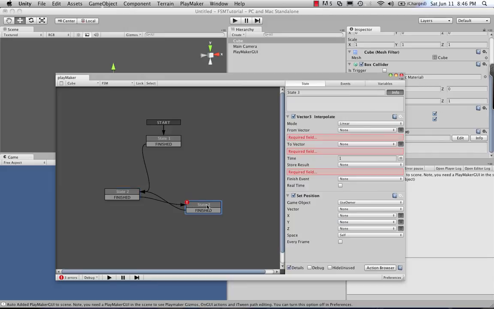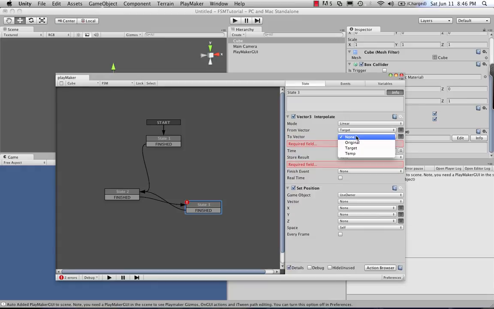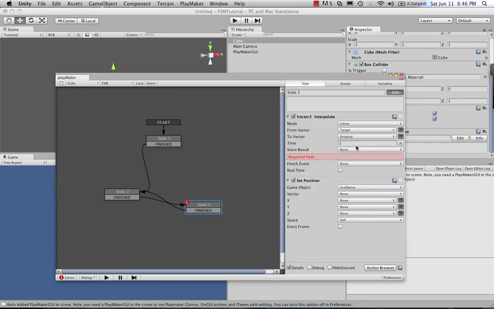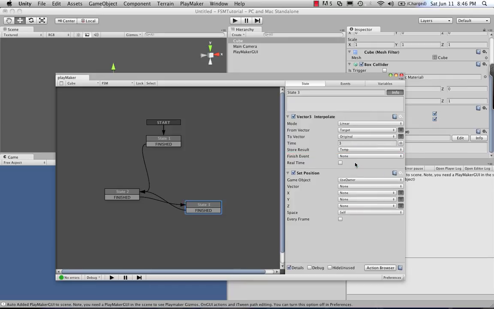On the third state, we'll have it go from the target to the original for 3 seconds. It will store the result in the temporary variable. It will set the position using the temporary variable, and it will do it every frame. Now we can hit play and see what happens.